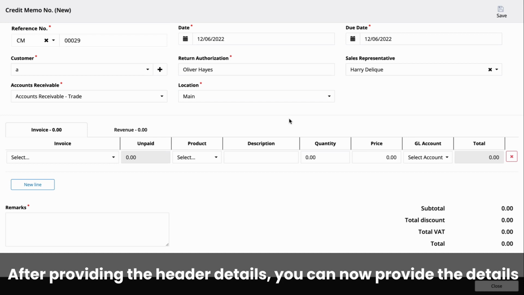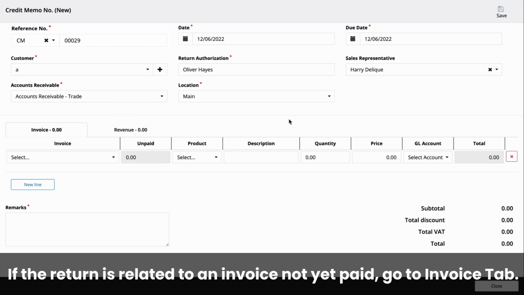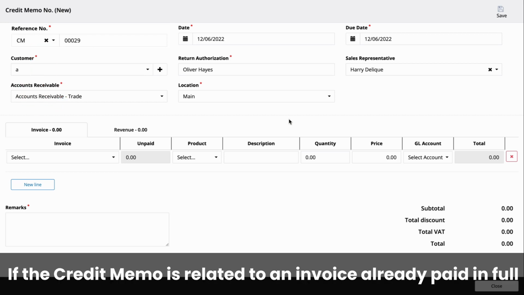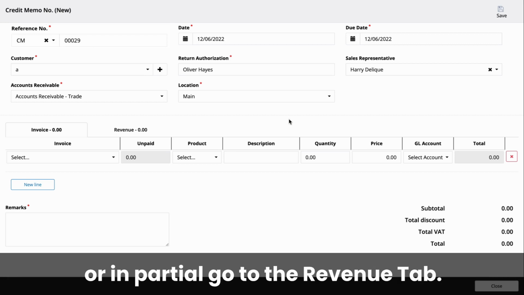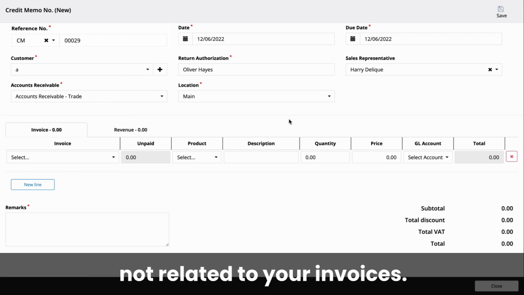After providing the header details, you can now provide the details for the items in Invoice tab or Services in Revenue tab. If the return is related to an invoice not yet paid, go to Invoice tab. If the credit memo is related to an invoice already paid in full or in partial, go to the Revenue tab. Revenue tab is where you will record all your deductions not related to your invoices.